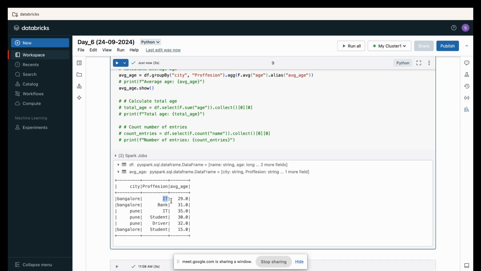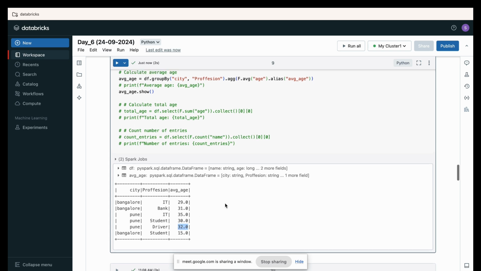So the average age of a person in the IT profession in Bangalore is 29, whereas the average age of an IT person in Pune is 35. Average age of a student, it's a little too much, but it is 30 as per our data. Average age of a driver in Pune is 32. That's because we have very little data.